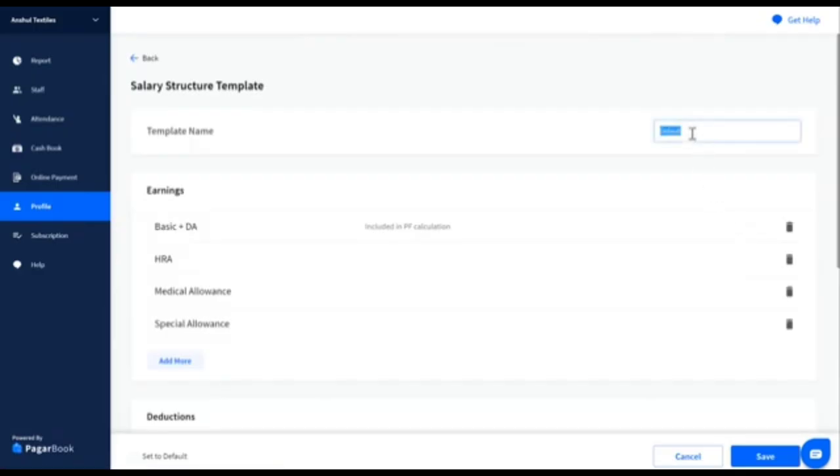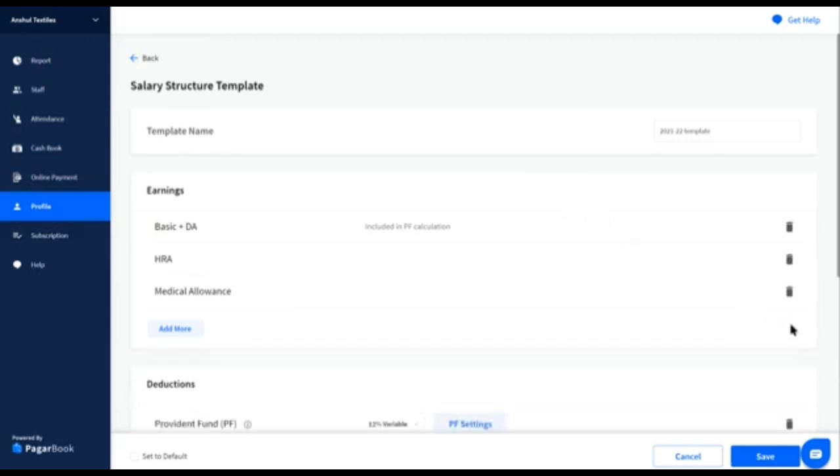Write the name of the template you are creating. You can see some default components like Basic plus DA, HRA, Medical Allowance, and Special Allowance in the Earnings section. If you want to delete any component from the section, click the Delete icon. The component will be deleted.